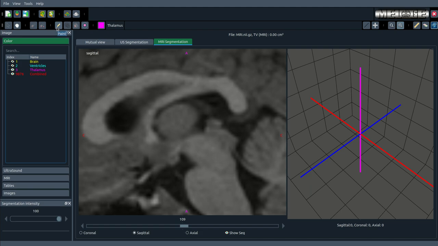I have this tool, this contour tool, and this contour with repetition. First of all, I'm starting with this and I'm going to segment the thalamus. You can see it's very easy. After that you can see the segmented area. I can intensify the segmentation, or I can segment this thalamus area with this.